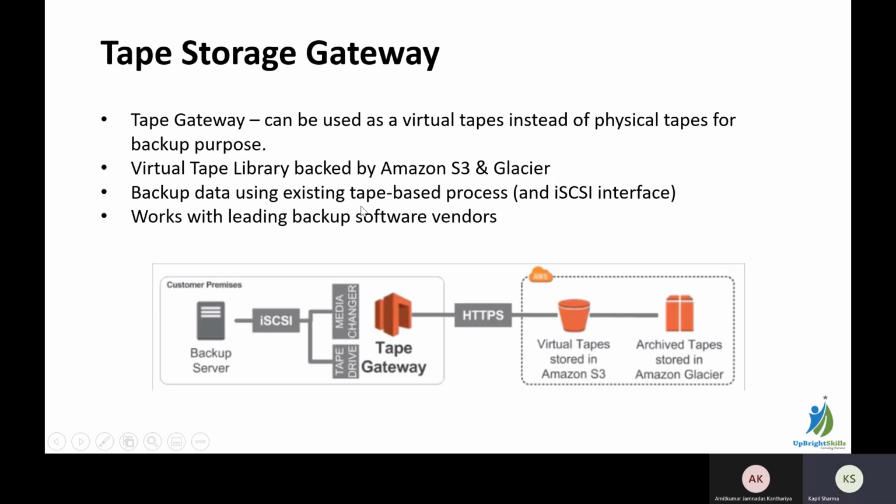Backup data using existing tape-based process and iSCSI interface. Works with leading backup software vendors. So whichever vendors you take, all the leading software vendors support this kind of architecture for backup.